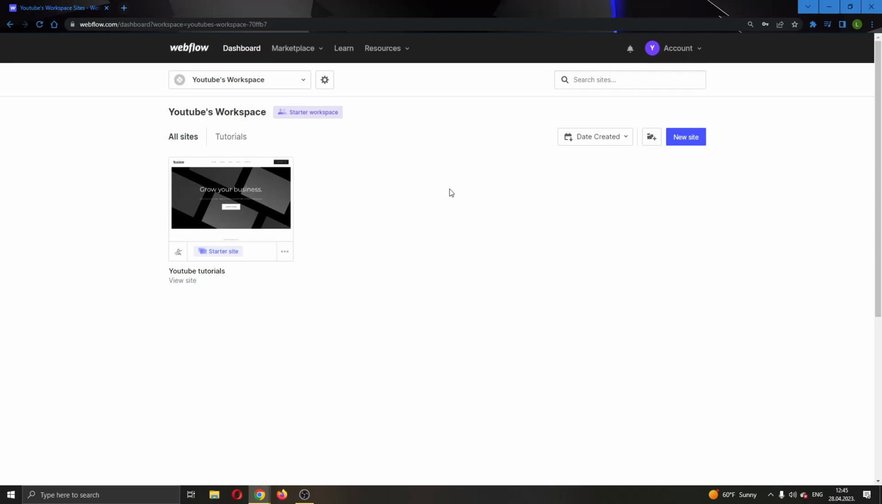The first thing you want to do guys is go ahead to the official webflow.com website right here and log into your account. After logging into your account guys, you will be greeted by this main page right here where you'll be able to see all of the options that you can access in Webflow. So here we can see all of our websites that we have created, and here is the button that we can use to create a new website if we want.